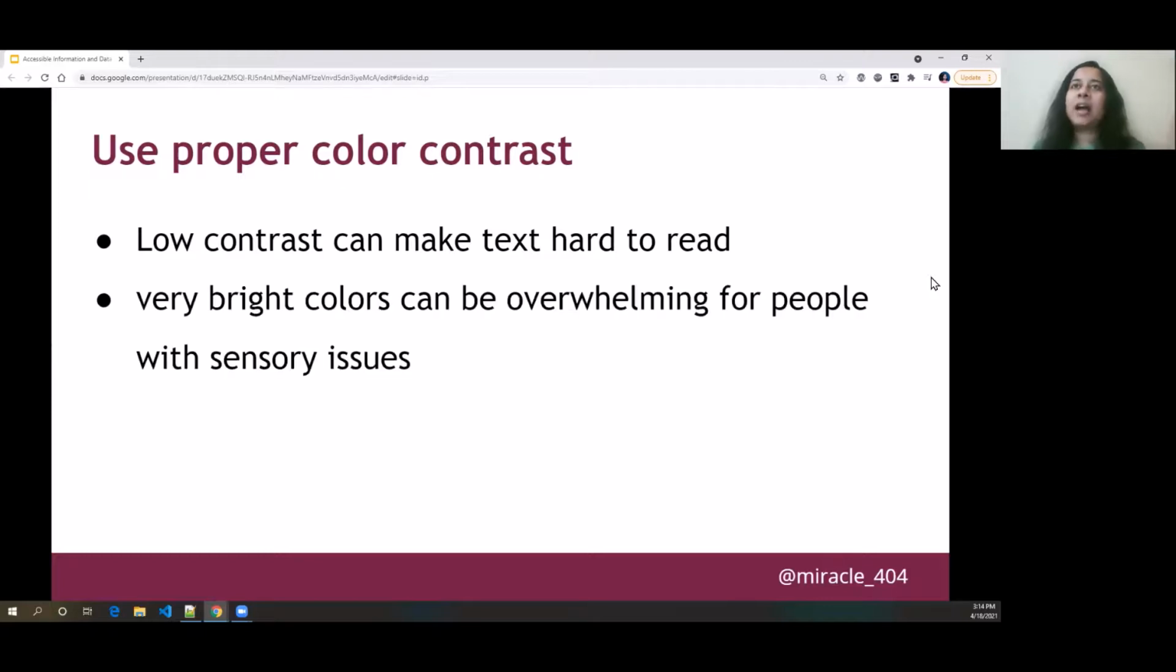And also if there is high contrast, like if you're using very bright colors everywhere, like neon colors and all, then it could be overwhelming for some people who have sensory issues. It could also be painful on the eyes, right? So let's see an example.